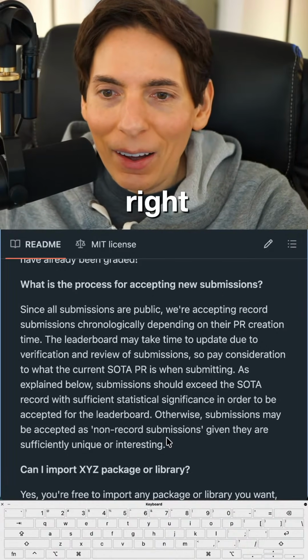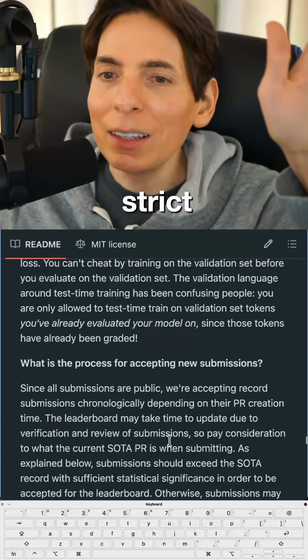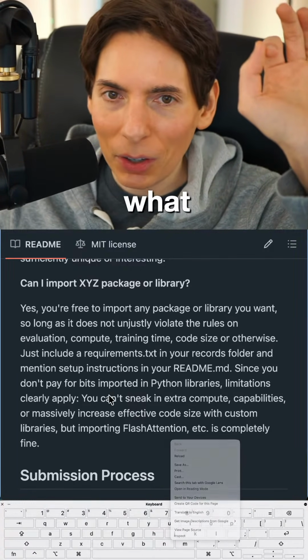I know, right? They're being very strict. Basically, they're just telling you. We know what their intentions are, don't we?